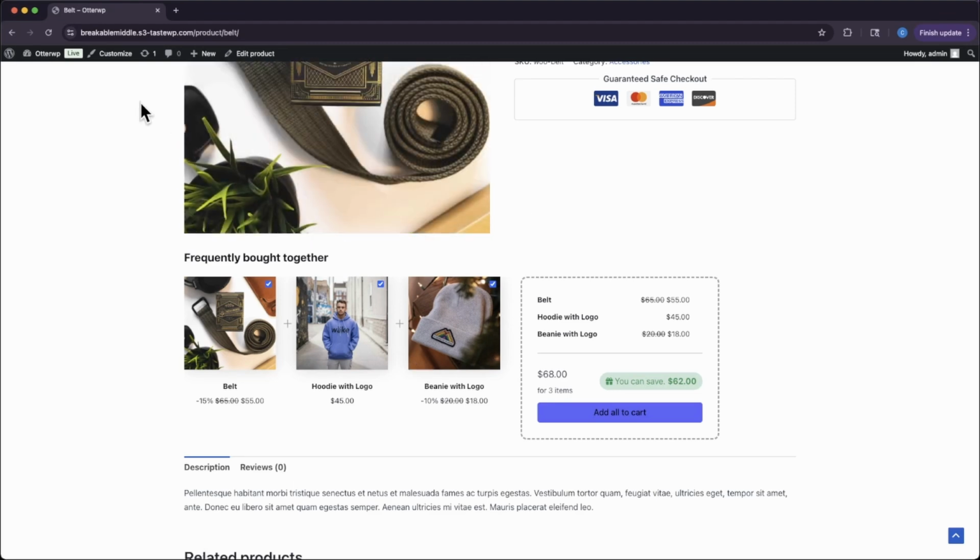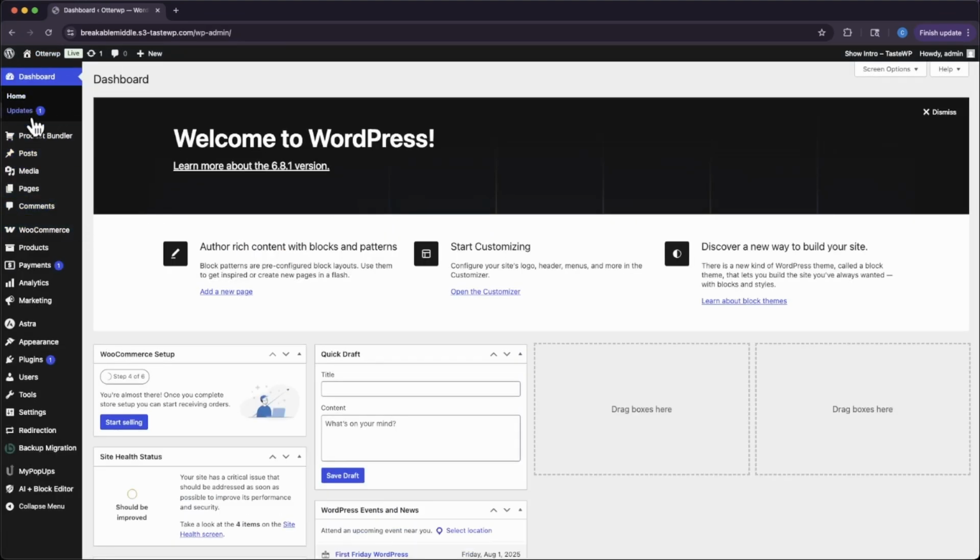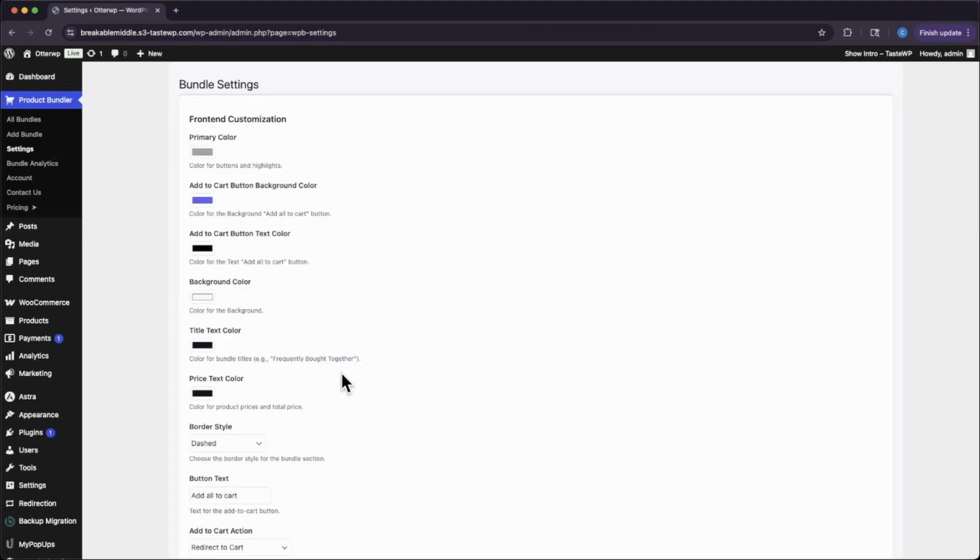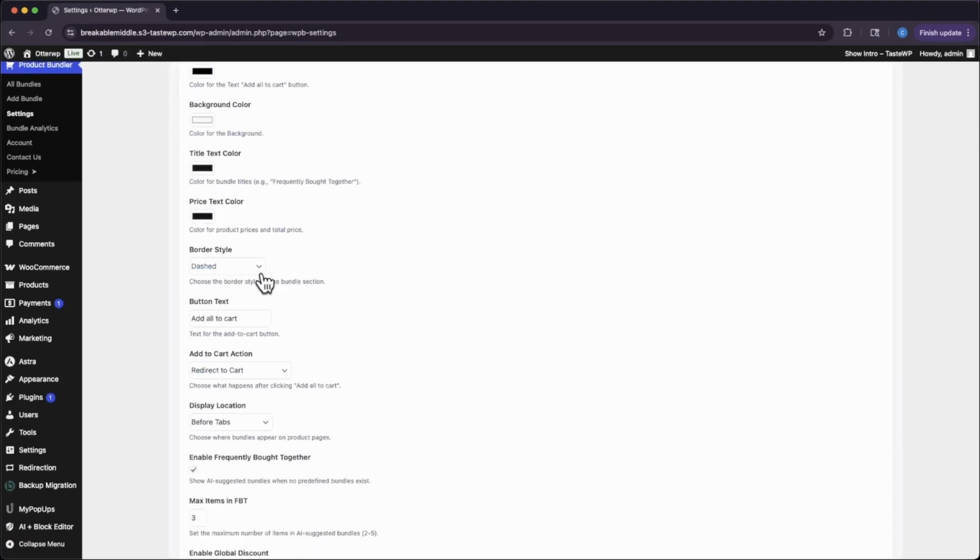Now there's a whole host of changes that you can also make to the looks of this. We go back to the dashboard again. We go back to the Bundler and Settings. You have full control of the colors, the border style, and where you would like to go after they hit the add to cart button. You can go straight to the checkout page, stay on page, or redirect to cart like it currently does.